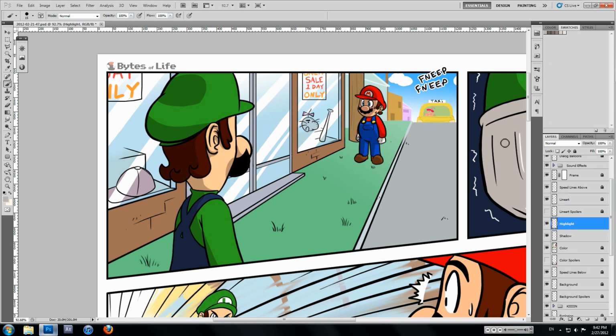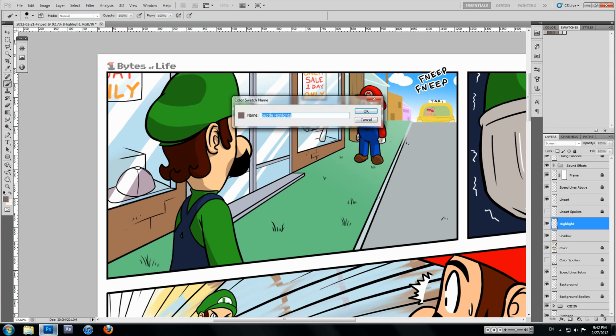Highlighting. Make a layer named highlight. You can name it whatever you want, really. That doesn't really matter. I use screen. It's the same concept as multiply. It makes things brighter rather than darker.